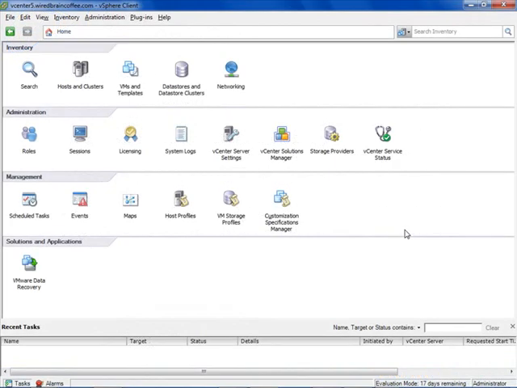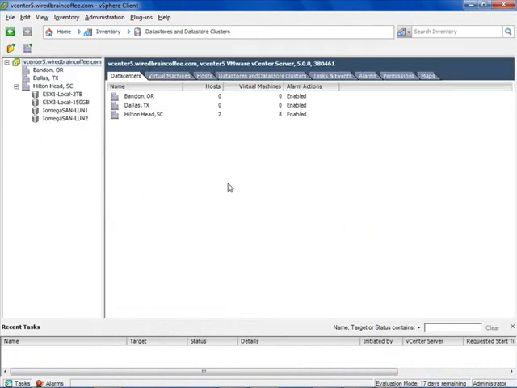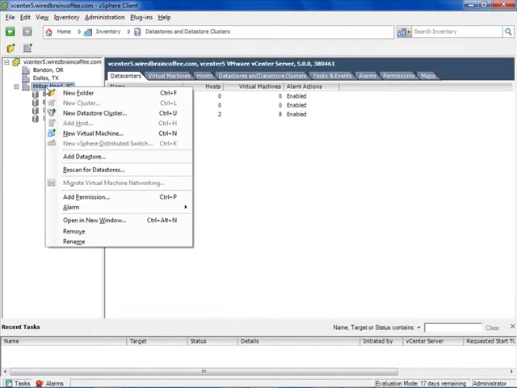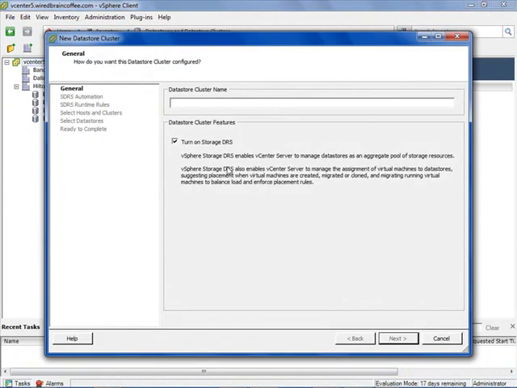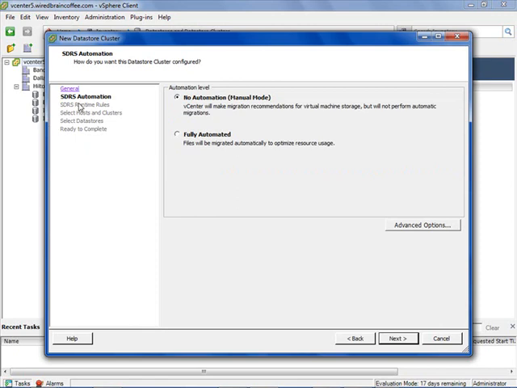To get started implementing Storage DRS, we'll go into Data Stores and Data Store Clusters. And then what we'll do is we'll right-click on a virtual data center and go down to New Data Store Cluster. We'll need to give this data store cluster a name. I'm just going to call it Wired Brain Coffee Data Store Cluster number 1. And we'll take the default here to turn on Storage DRS. I'll click Next. And now we'll go through a series of questions here related to SDRS automation, rules, hosts and clusters, and the data stores that are involved.